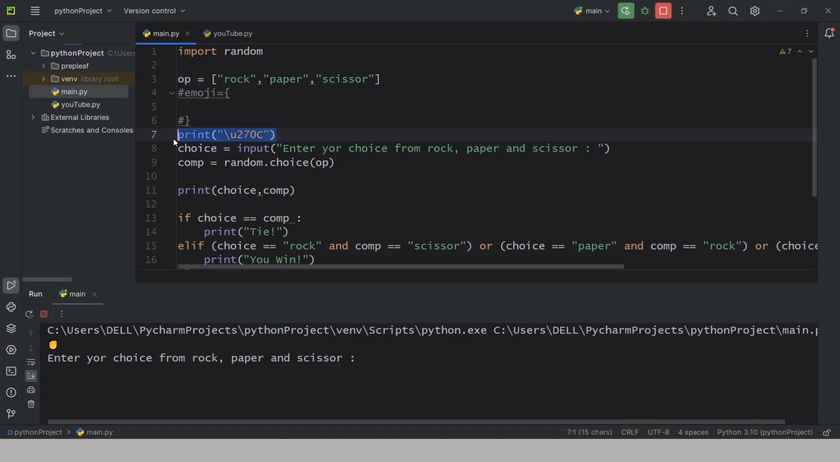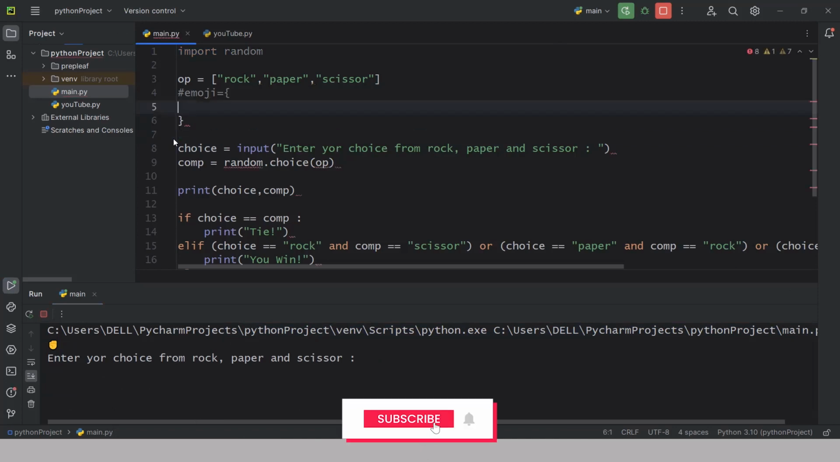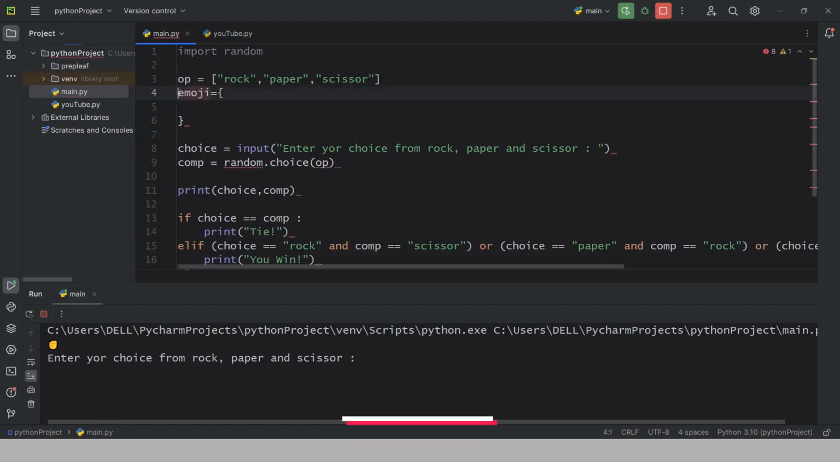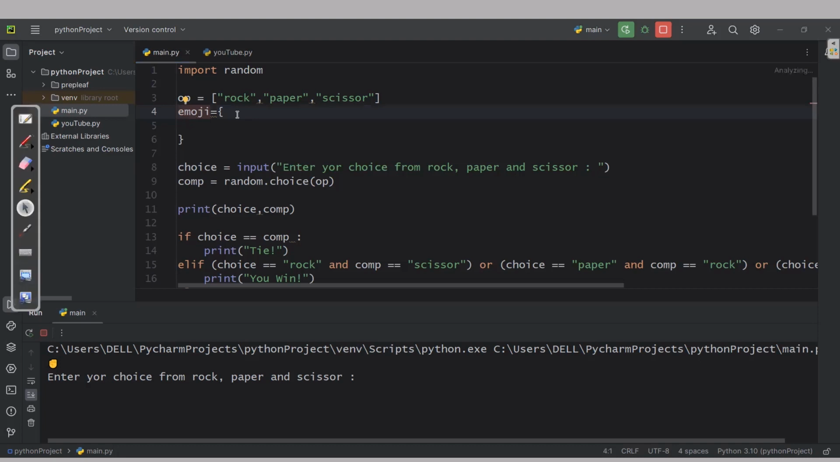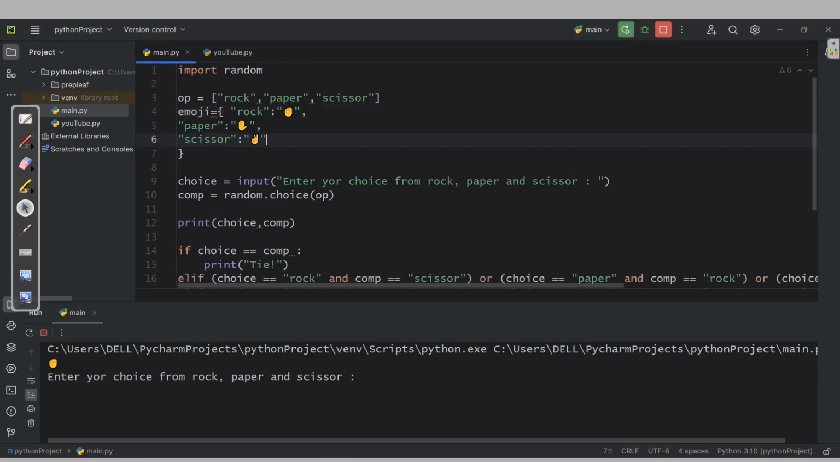So this is the way you can try it out, or else the other way I told you, we can directly take these emojis and print them. So let me show you how. I'll take it from here itself and create that in the dictionary. Okay, so we have rock, paper and scissor. We have those with the options. Please carefully create those. Rock, then the symbol, comma, paper, then the symbol, and at the end, comma. The last option does not have a comma to indicate that this is the last.